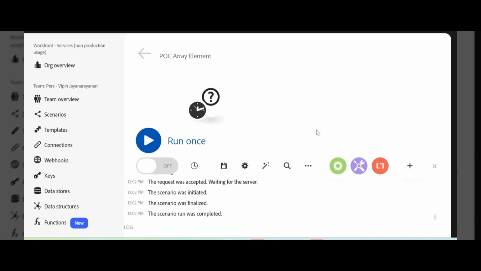Hey everyone. In our previous session, we explored some of the newly created string functions. In this session, we'll focus on another new function released by the Fusion team, and that is nothing but the array element function. Let's try it out.